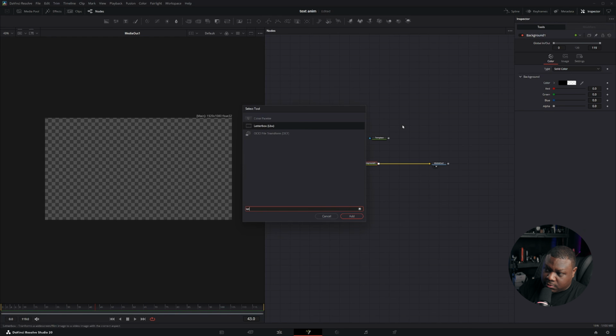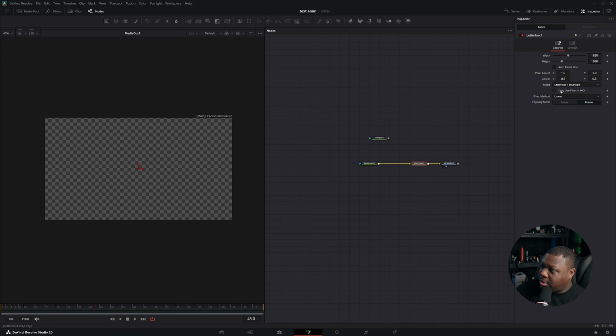Then I hit Control Space, type in letterbox, enter. Go to the inspector tab of the letterbox. We're going to check auto resolution. And then on the mode, we're going to hit the drop down and go to pan and scan. I'm going to bring the media out and the letterbox down here to the bottom. Make sure you keep those two nodes at the end of your composition.